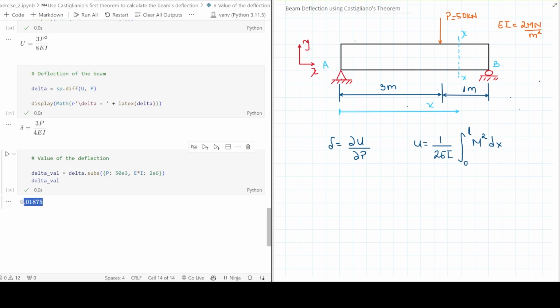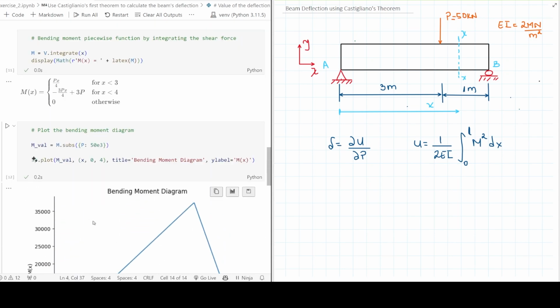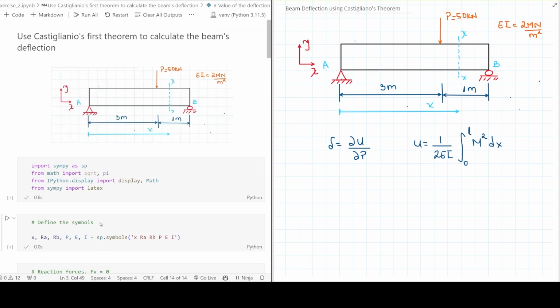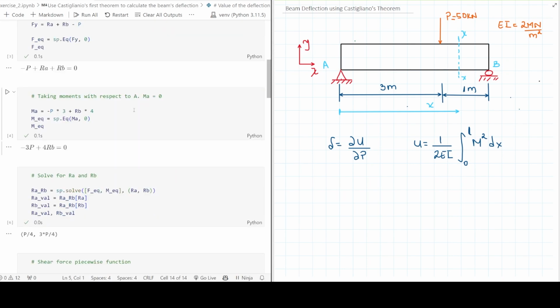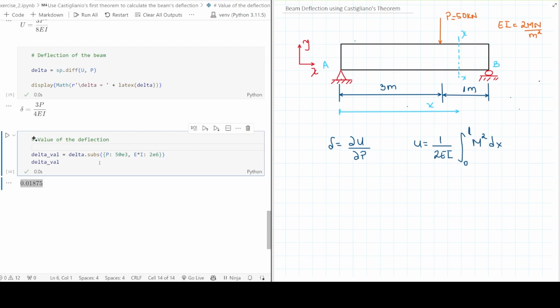Nice, nice. And we have found the answer for this problem. Look at this. This validation worked fine. This validation also worked fine. So we are all set. So we used Castigliano's first theorem to calculate the beam's deflection, in this simple example. And yeah, 18.75 millimeters. In meters.